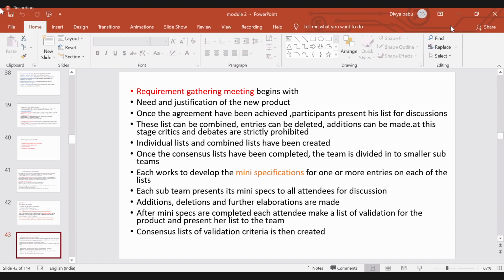Once we form the consensus list, we divide into different teams that we call sub teams. Then we work on mini specifications. Mini specification means not all the requirements are in it. We divide into different teams, and those teams work on some list of specifications that are called mini specifications. After that, we again come up with more discussions. At that time also, we can go for modifications, because in all this part we are analyzing, not finalizing the solution. So again modifications are possible. This is called a validation list.